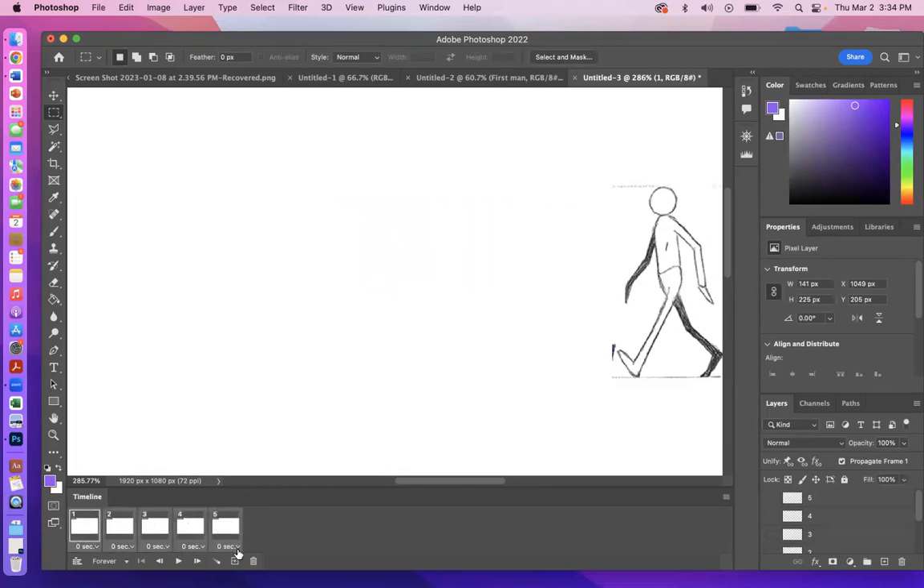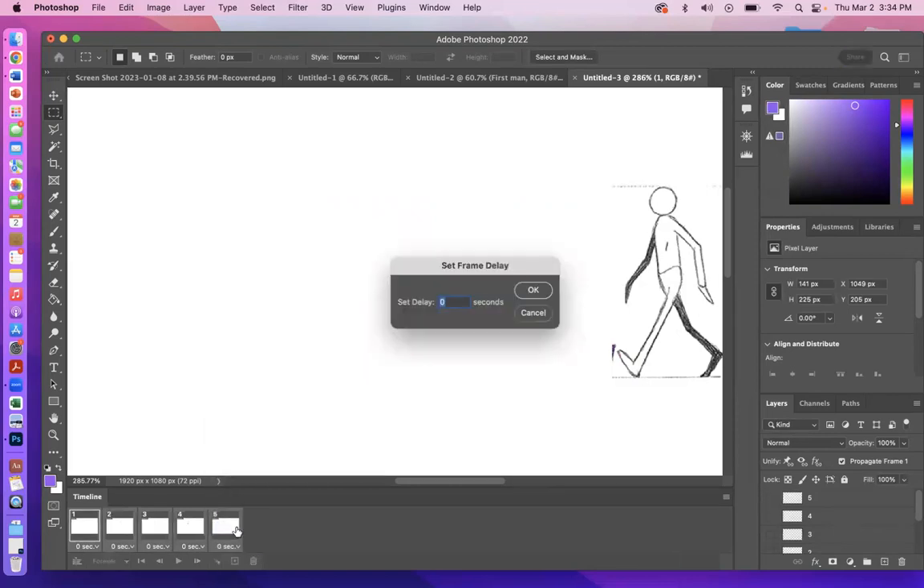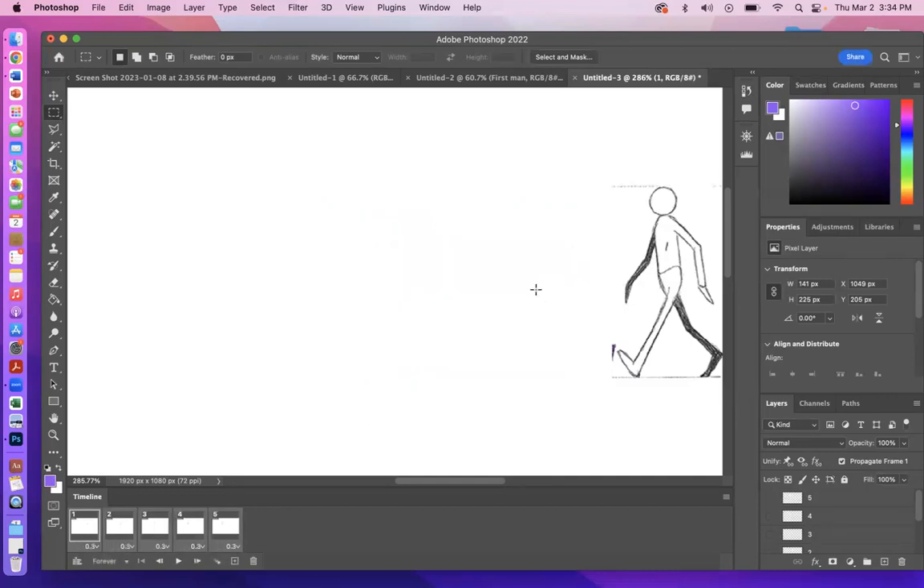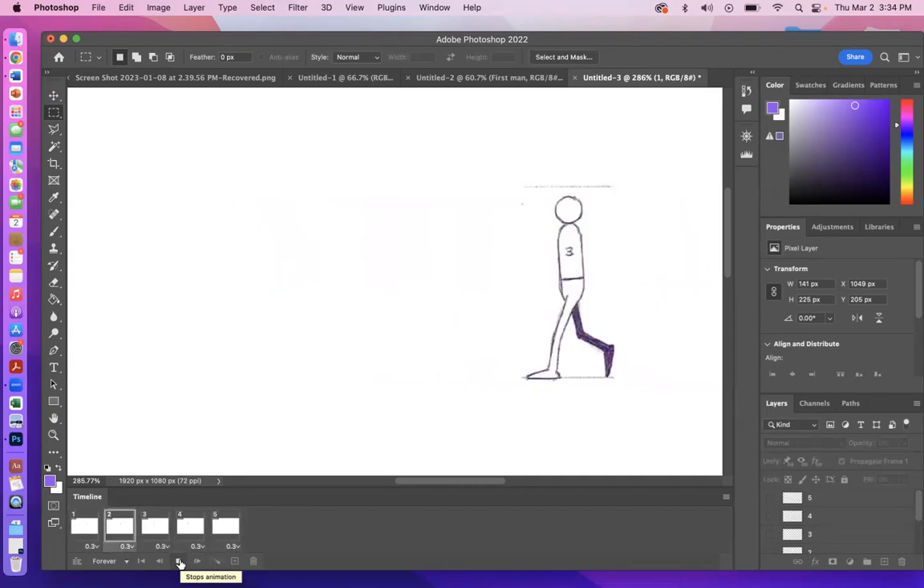With that, I'm going to come down to this little arrow, and I'm going to click on Other. And I'm going to type in 0.3. That's the frame rate I'd like to go, or the speed. And so there's my walk.